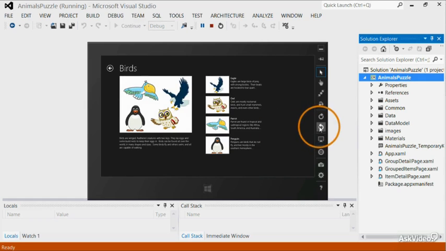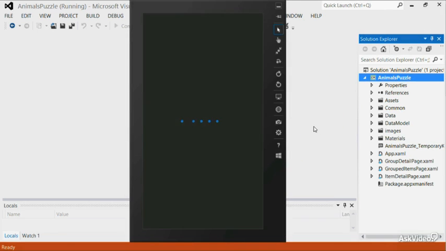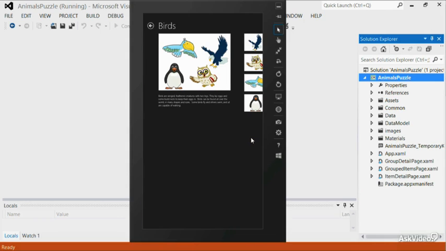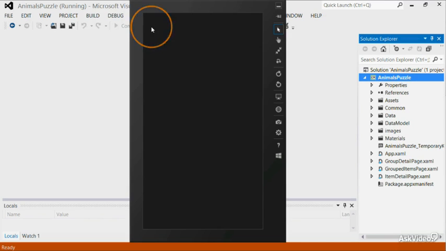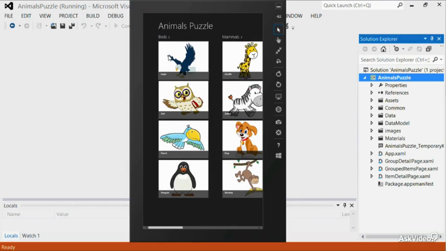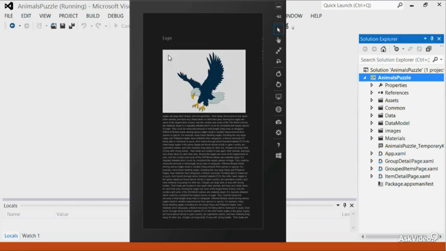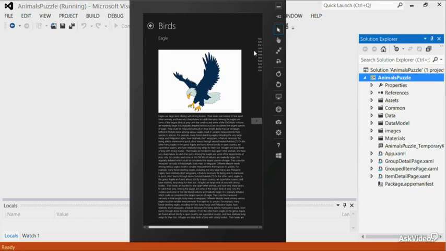Now, on the right-hand side, click on either rotate button so that the simulator is in portrait mode. Here, you can see that the group items are being cut off at the edge of the screen. It would look much nicer to bring the items under the group picture. Next, go back to the start screen. And while in portrait mode, click on one of the items like Eagle. You can see that the text is cut off on the right-hand side as well. It would look more professional if all the text was under the item picture, more like a newspaper column.